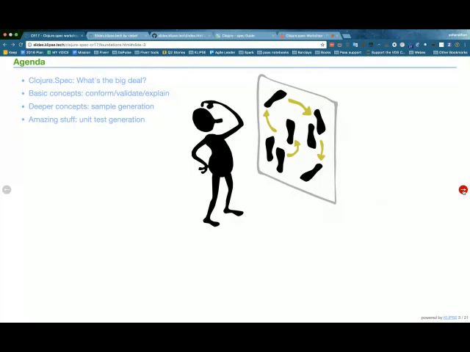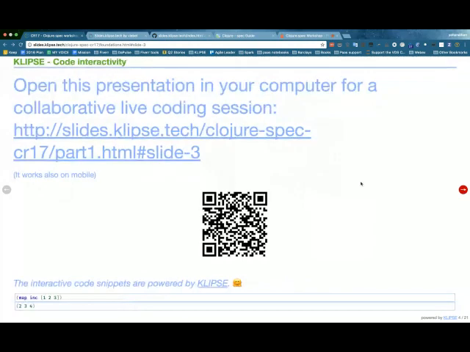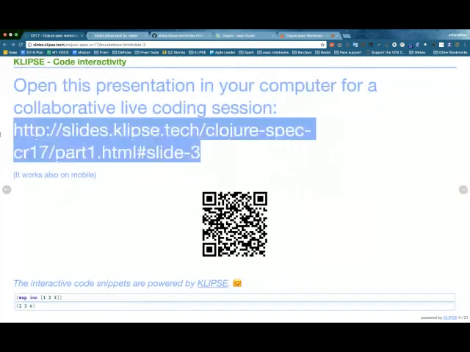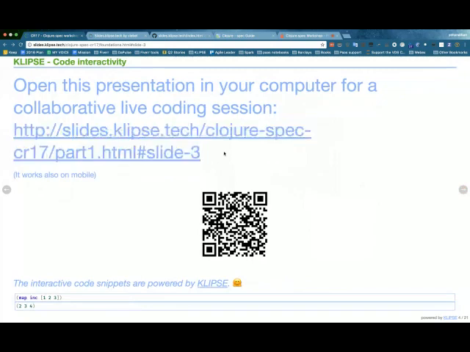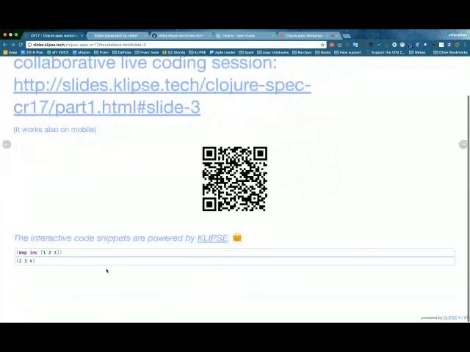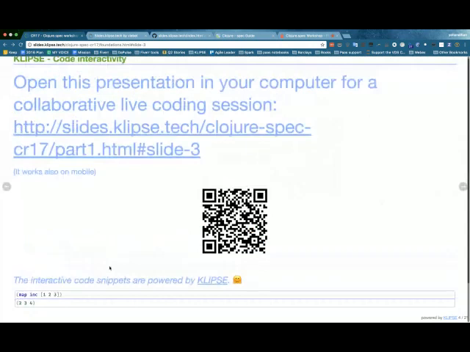Just before we start, please take this URL and open it in your browser. If you're on a desktop or laptop, it's great. If you're on mobile, it will work. If you are watching this presentation on a video, after it's published, you can scan this QR code and you'll be able to follow the presentation. And as I said, all the interactive code snippets of this presentation are powered by Klipse, which is my tool.